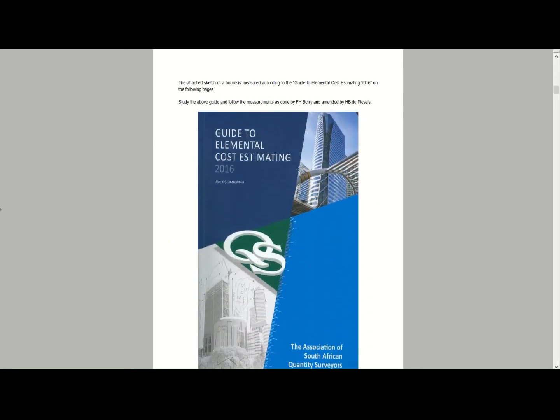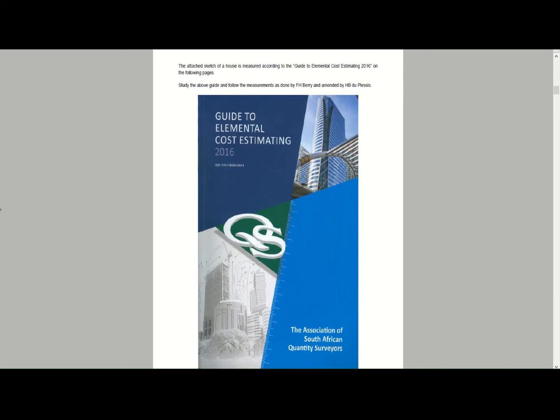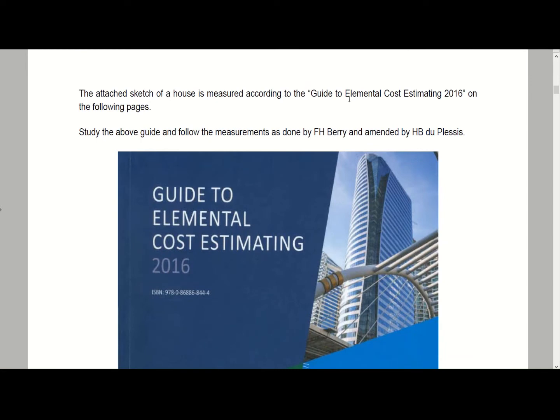So what we're going to look at is the elemental guide to estimation. So this is the official one that you can buy from the Association of Quantity Surveyors, and it's as the name says, it's a guideline only. So many QSs actually have developed their own method of elemental estimation. It's basically just tweaking it here and there to get to the best results out of their own experience.